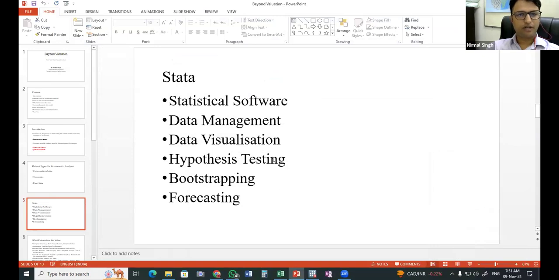This particular software allows us to manage the data. For example, if I want to draw various graphs, or test various hypotheses, or forecast some data, say I want to forecast the valuation of companies for the next 5 years, how it is going to change over the next 5 years, this particular software will allow us to do all those things.